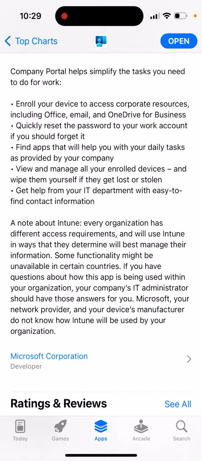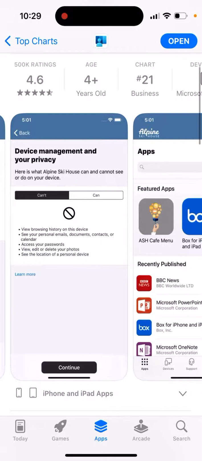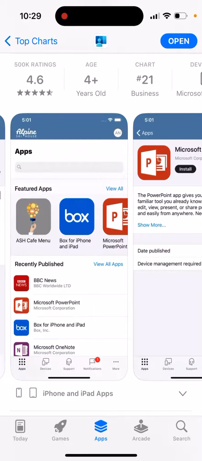Find apps that will help you with your daily tasks as provided by your company. View and manage all your enrolled devices. Get help from your IT department with easy to find contact information. So that's basically the idea of the app.